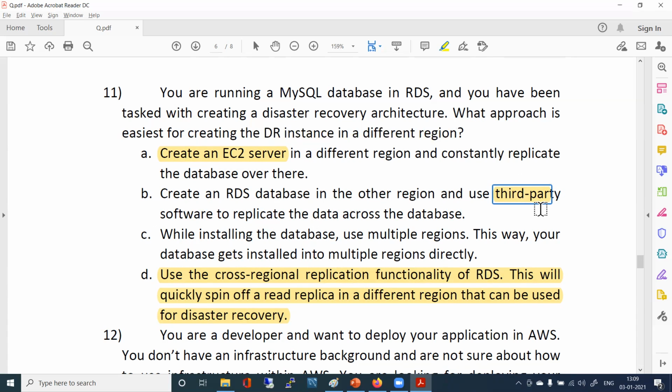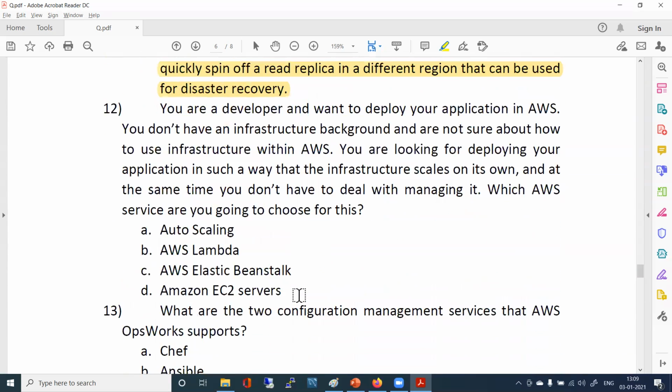C option is not at all there. Just remember, C option is not possible. We cannot install a database using multiple regions out of the box. That option is not given by AWS. So we have to go for this D option, which is already available for us.